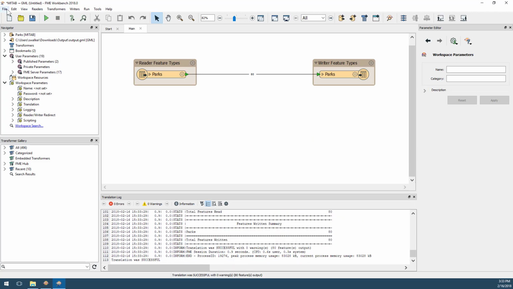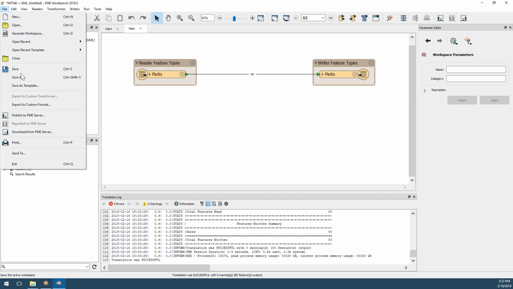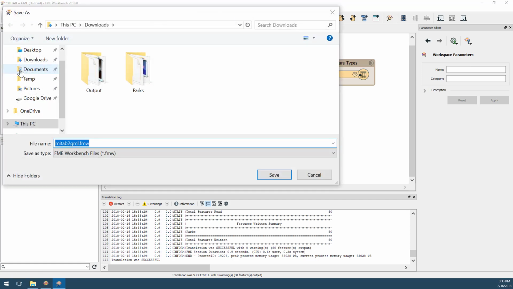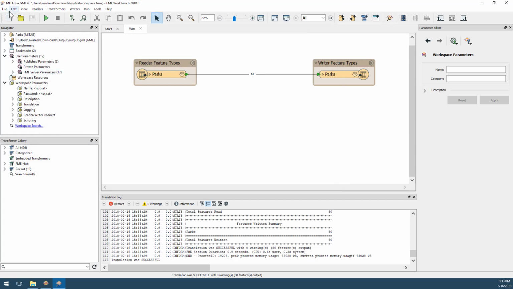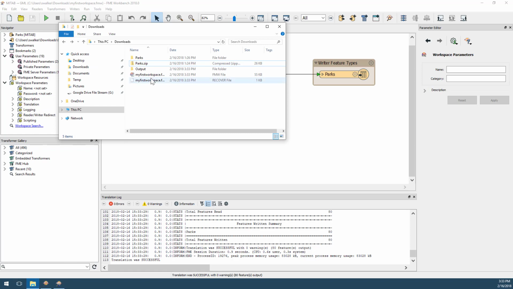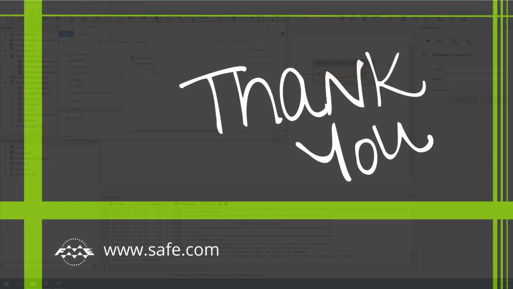This will allow you to either run the workspace later or share it with another user. I'm going to save this as My First Workspace. I can locate my output.gml file by navigating to the folder in which I saved it. In the next video, we will modify attributes in the GML data.